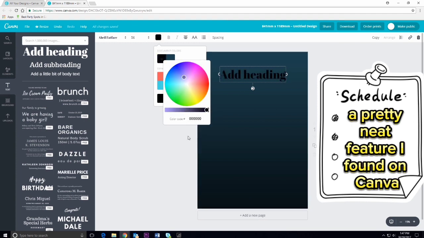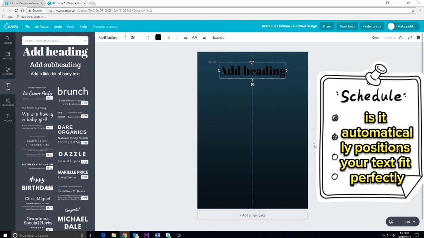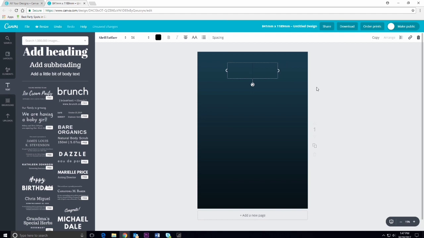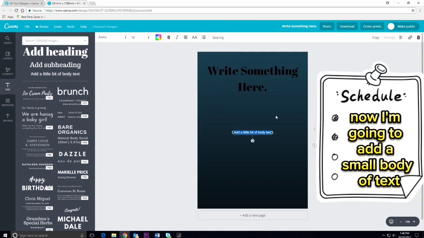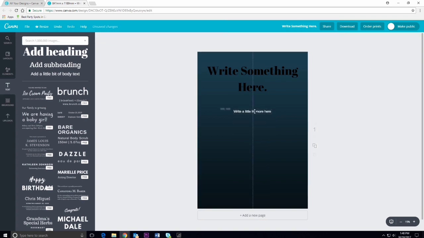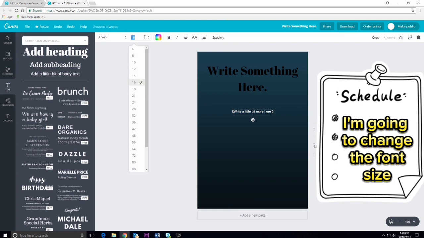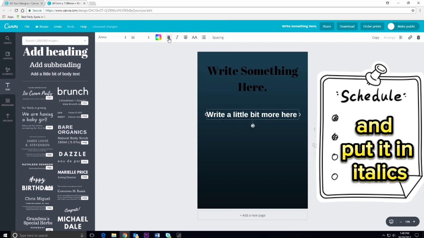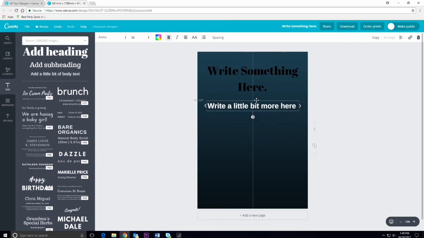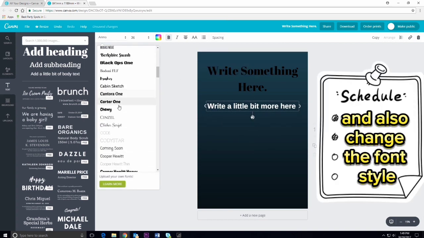A pretty neat feature I've found on Canva is it automatically positions your text to fit perfectly when you move the text around. Now I'm going to add a small body of text and going to mess around with a few other options. I'm going to change the font size, make it bold and put it in italics. You can mess around with the letter spacing and whatnot, and also change the font style.